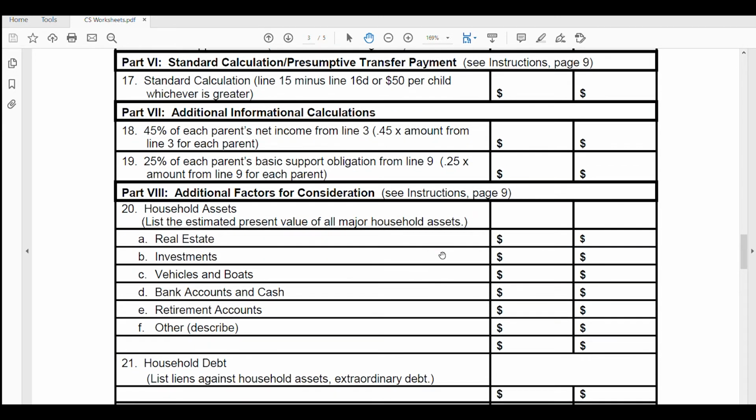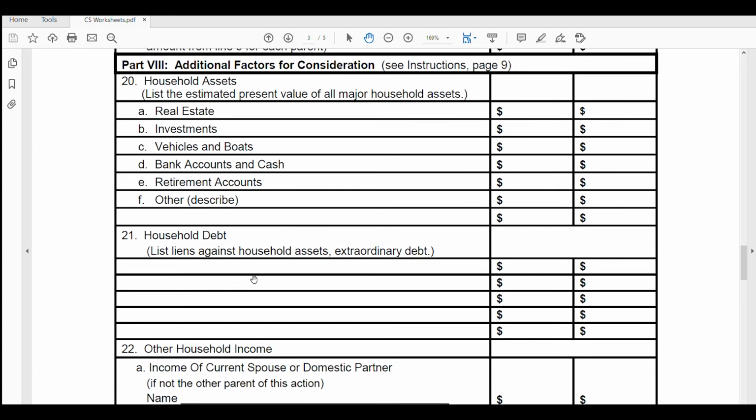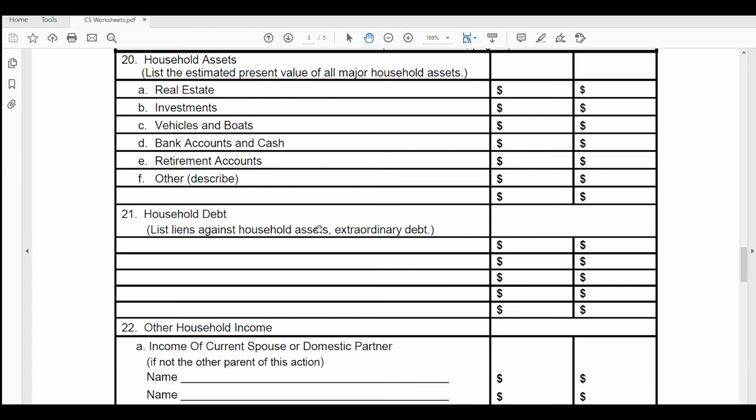Other financial information. Present value of major household assets would be listed in Section 20. Household debt in Section 21. Again, this portion or both of these portions have already been referenced in the financial declaration, but they are also transferred into these child support worksheets.